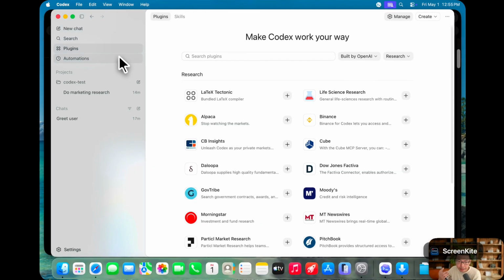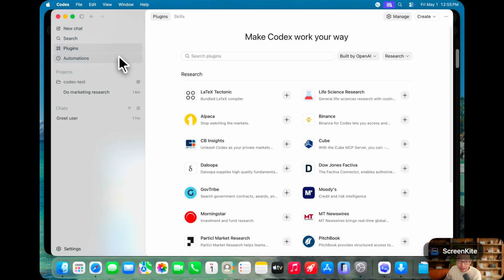So maybe in the next video, we will do a deep dive into each part and go deeper into the UI and UX, so you can use it to achieve more.